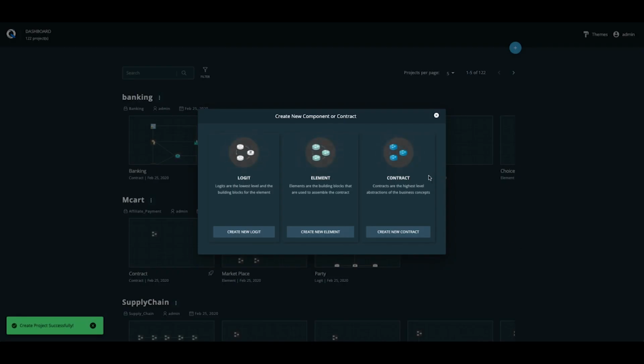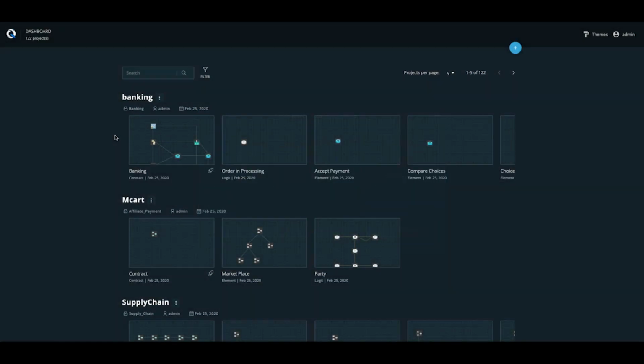We can see here that a project consists of three types of components: contracts, elements, and logics, which are visible to business users, power users, and engineers respectively. Contracts, elements, and logics each have their own visual language that has just the right balance of abstraction and flexibility for the role of the person using it. Let's open the contract component to see the business user's view.